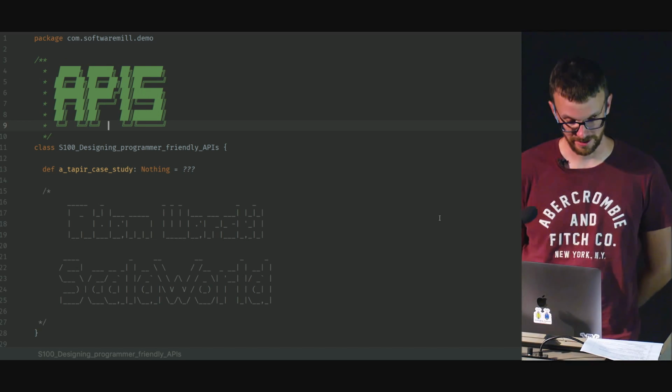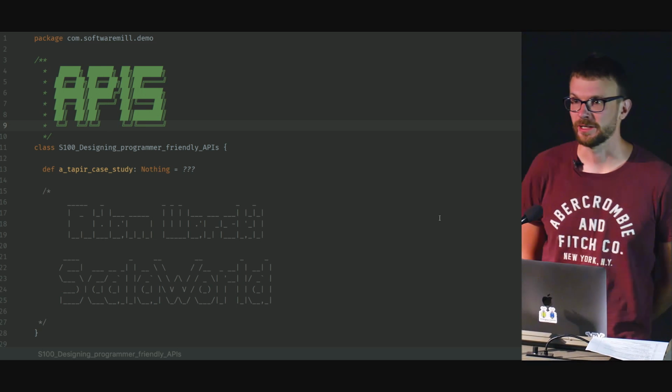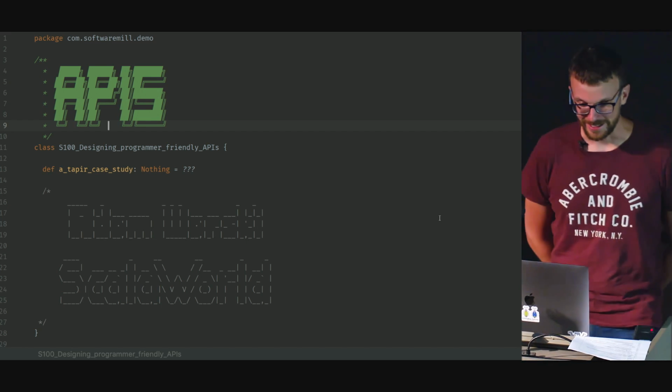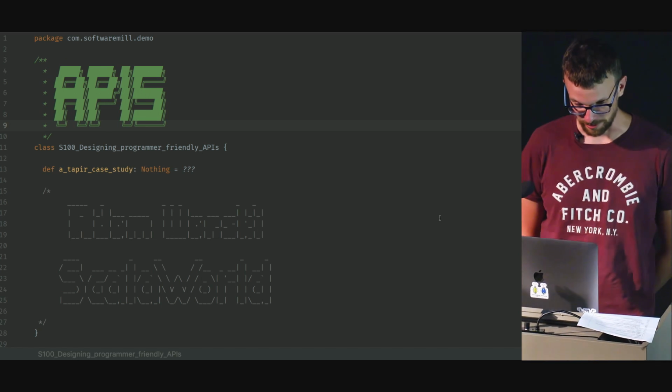My name is Warski, and I will talk about designing programmer-friendly APIs, but not in general. I'm not brave enough to do that. So I will use Tapir, which is a library I wrote, as an example.